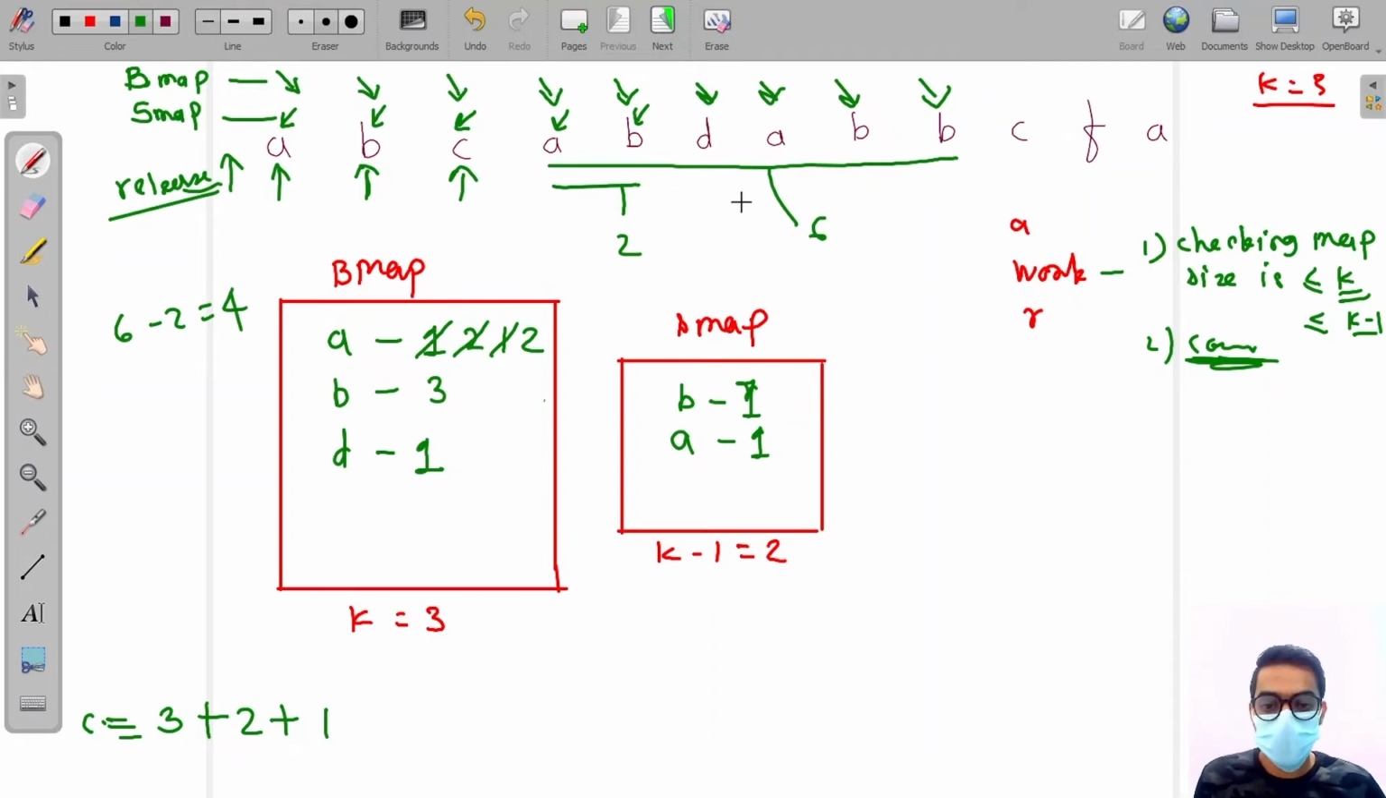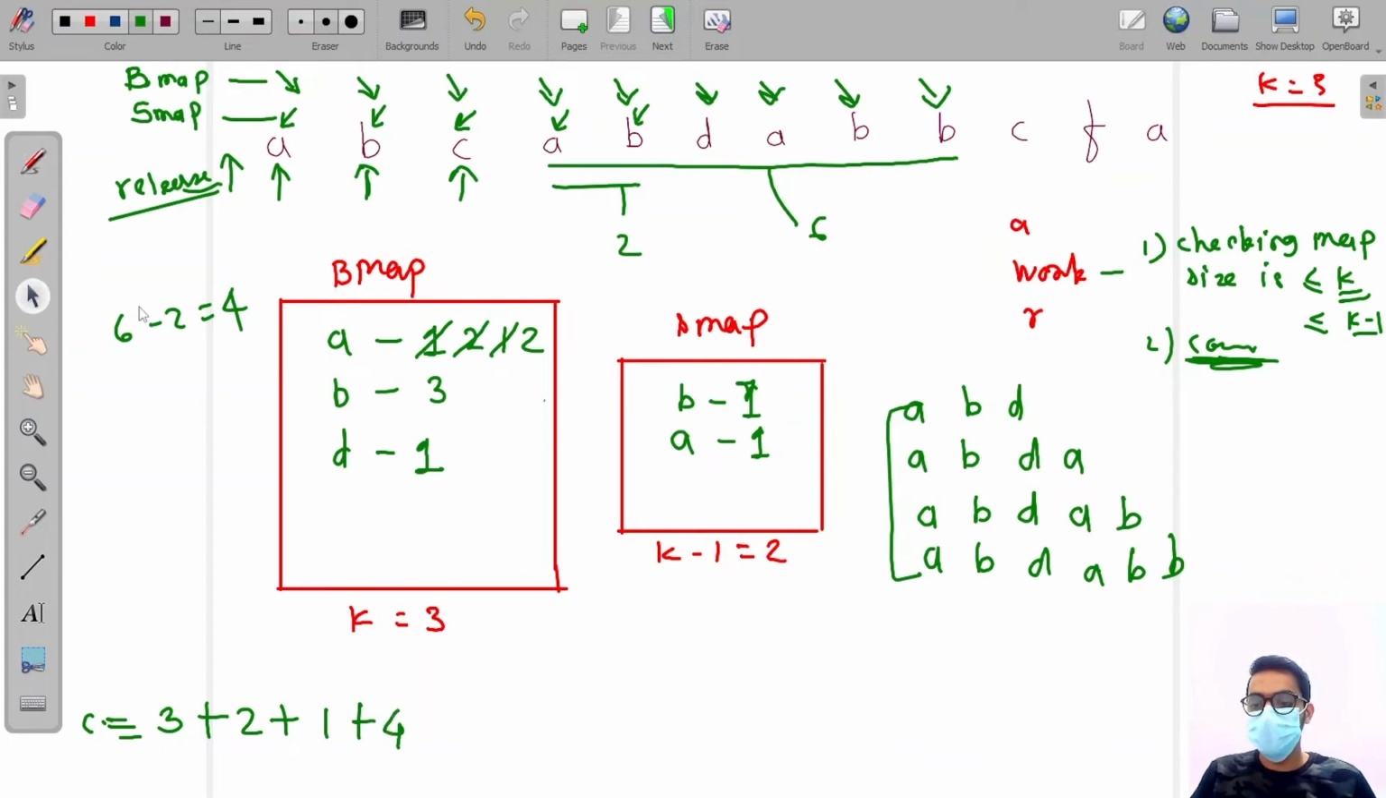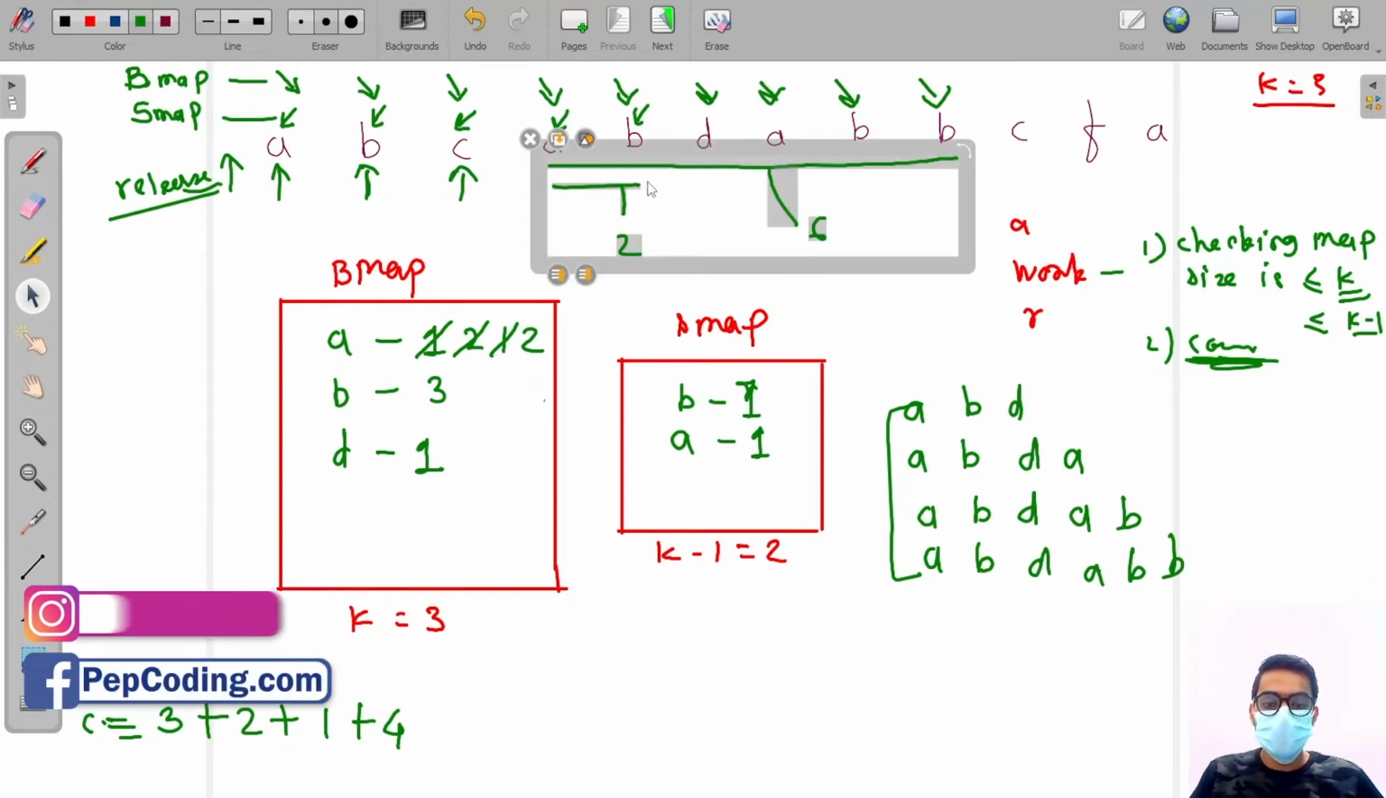Now let's find out. A, B, D contains k unique characters. A, B, D, A is also containing k unique characters. A, B, D, A, and B contains k unique characters, and A, B, D, A, B, B is also containing k unique characters, and the count of these substrings is 4. So we got 4 number of substrings, and removing this from this, clearing this picture.